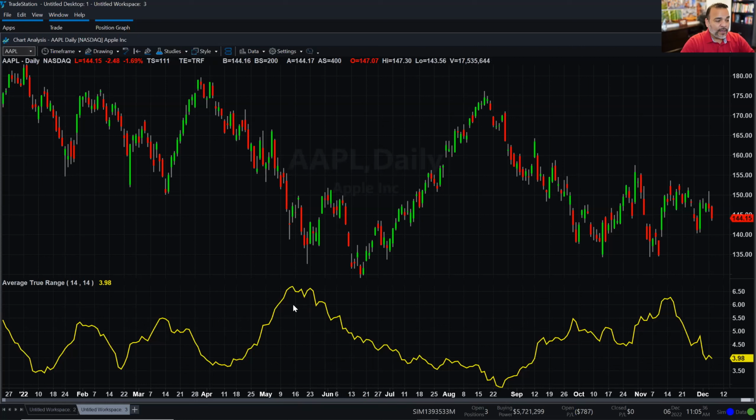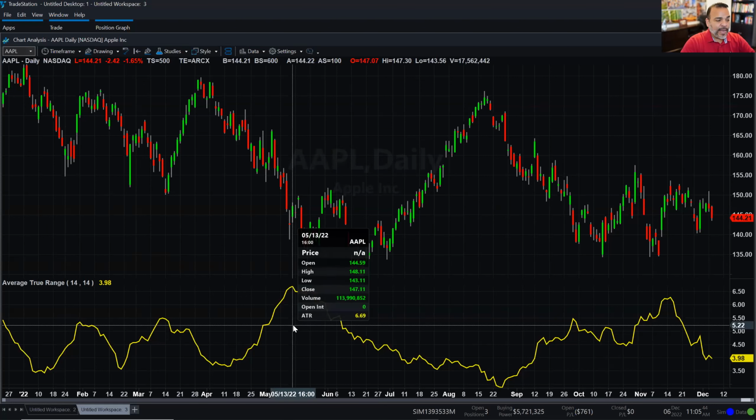By the way, if you're interested in the historical value of any study, you can find that out by clicking on the background. This provides what's called the data tips window. If you put the vertical axis on the peak, it tells you what the ATR value is inside of that box. You can see the numbers right there in yellow, 6.69.